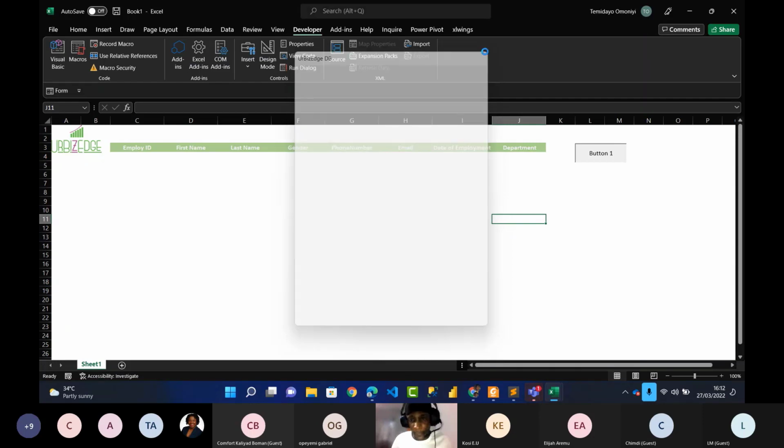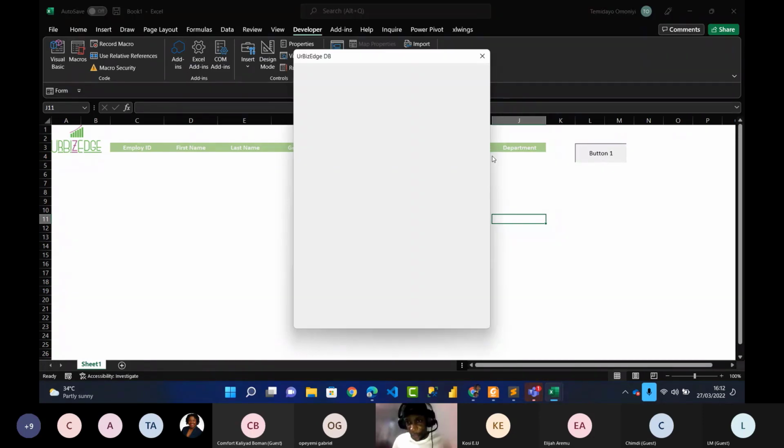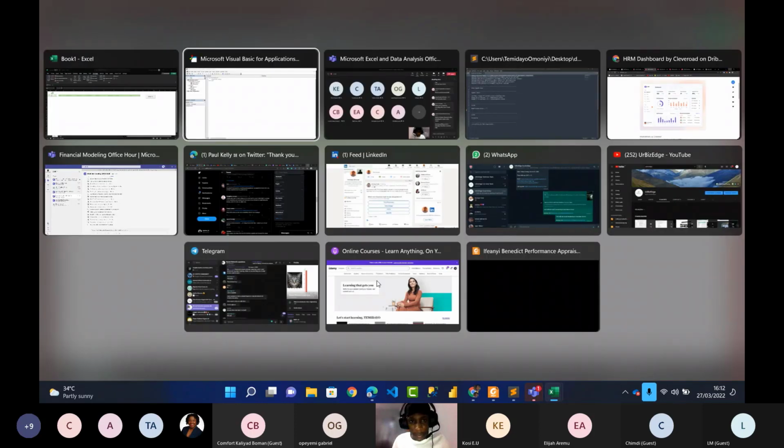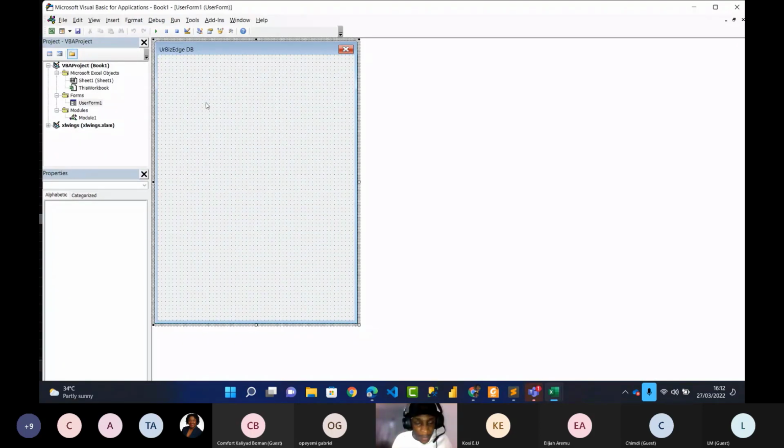Let me just close this. So I'll show you again. If I click on the user form, a blank form opens because I've not put anything in my form right now. So that's cool. So I'll go back to my Excel VBA again. So I'm in my user form here, right?